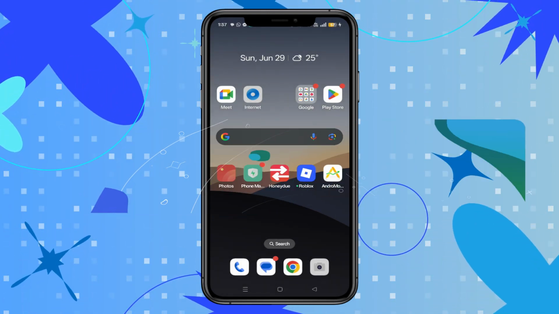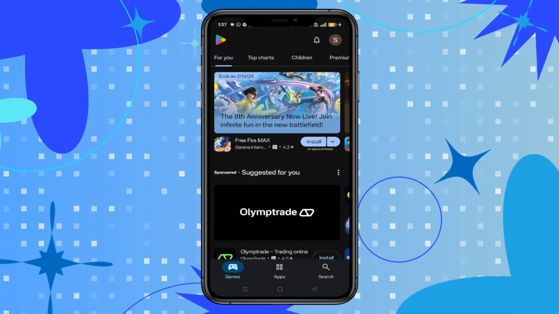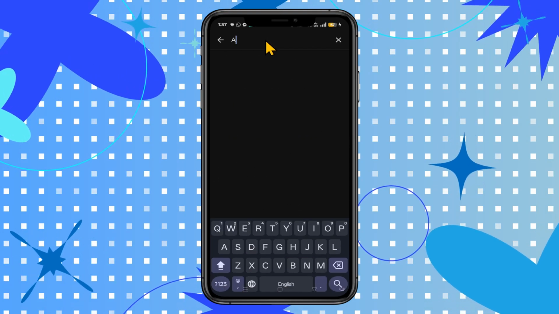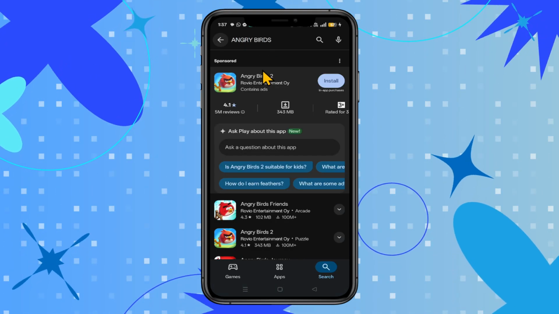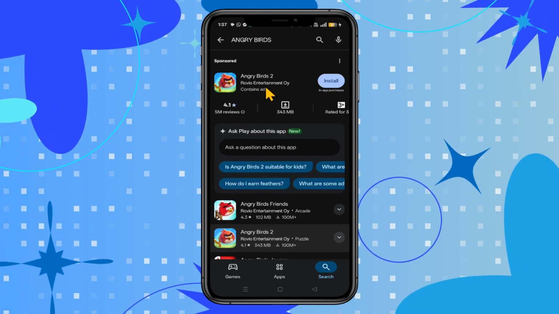First of all, open up the iOS App Store or the Google Play Store depending on your device. And once you open it up, just look for the search button. You can then type in Angry Birds within the search box. And now from the search results, you can tap on your preferred version of the Angry Birds game.